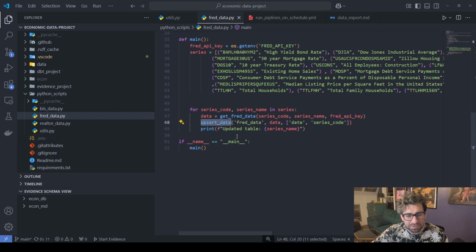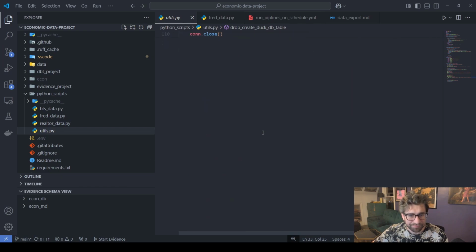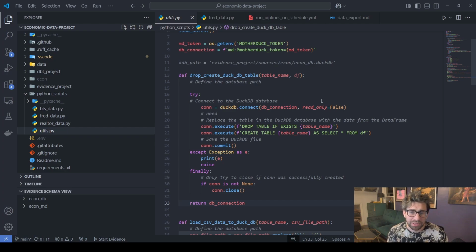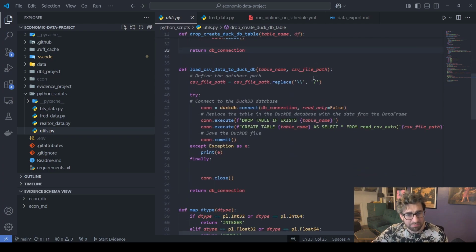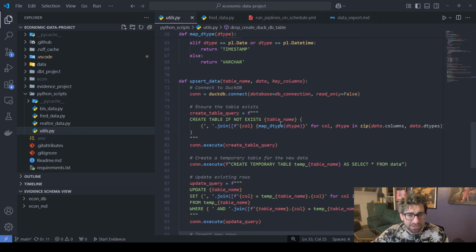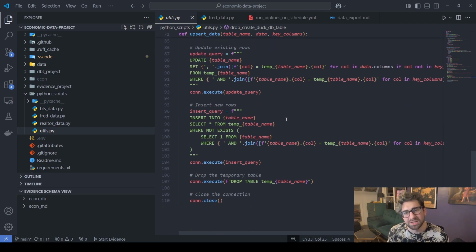So this upsert data function is in our utils file here. So let's go in here and take a look at that. And basically what I added in here is first it connects to our MotherDuck database, which I'll get into later. And then there are a few different database operations here, where we pull in a data frame and then we just drop and create a database table. Same thing for loading a CSV in, polars data type conversions. And then finally, this one has an upsert data function. So if you want to maintain the rows in your database and you just want to insert new ones.